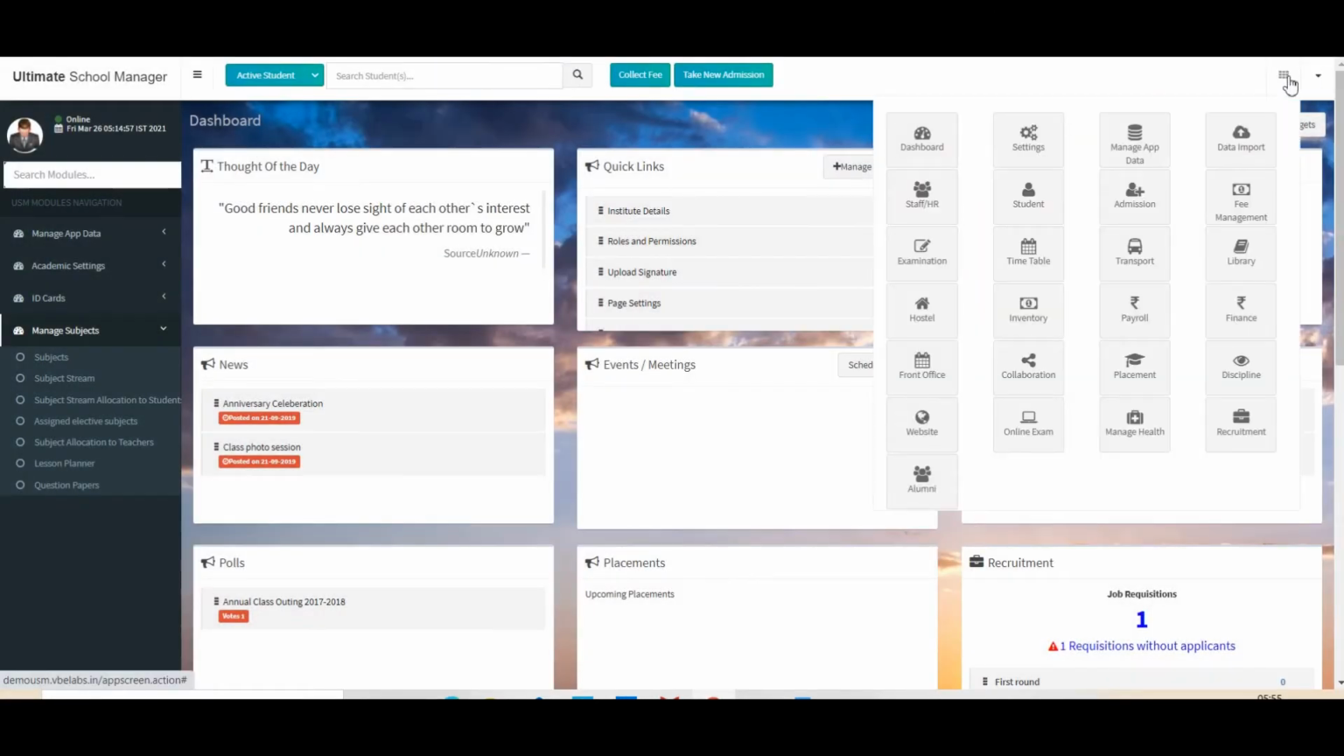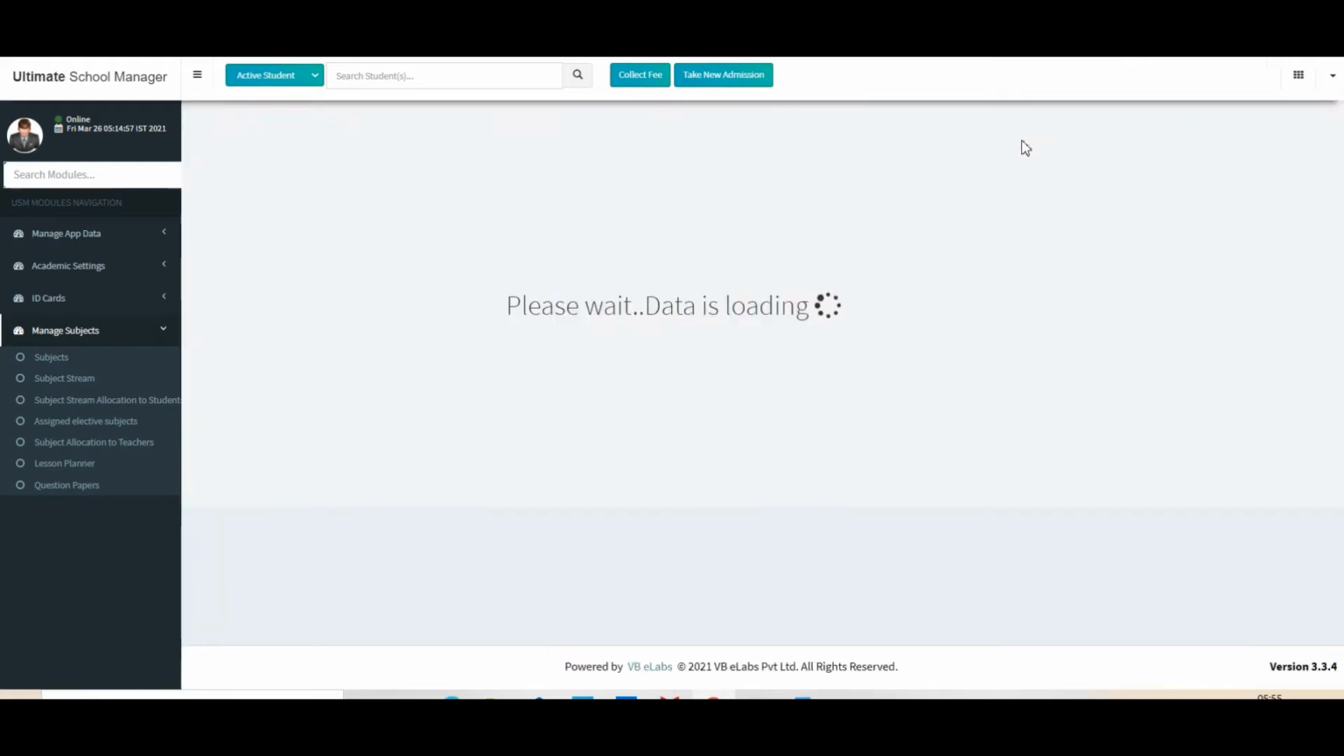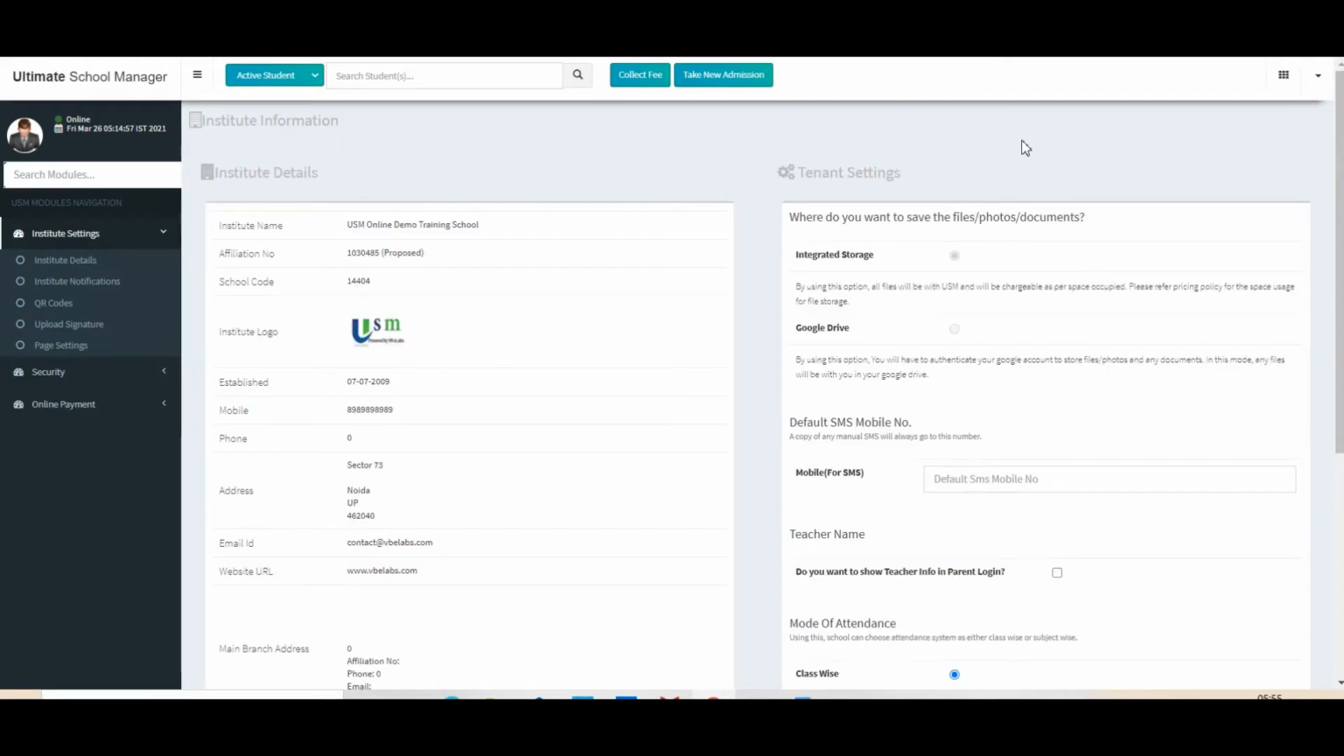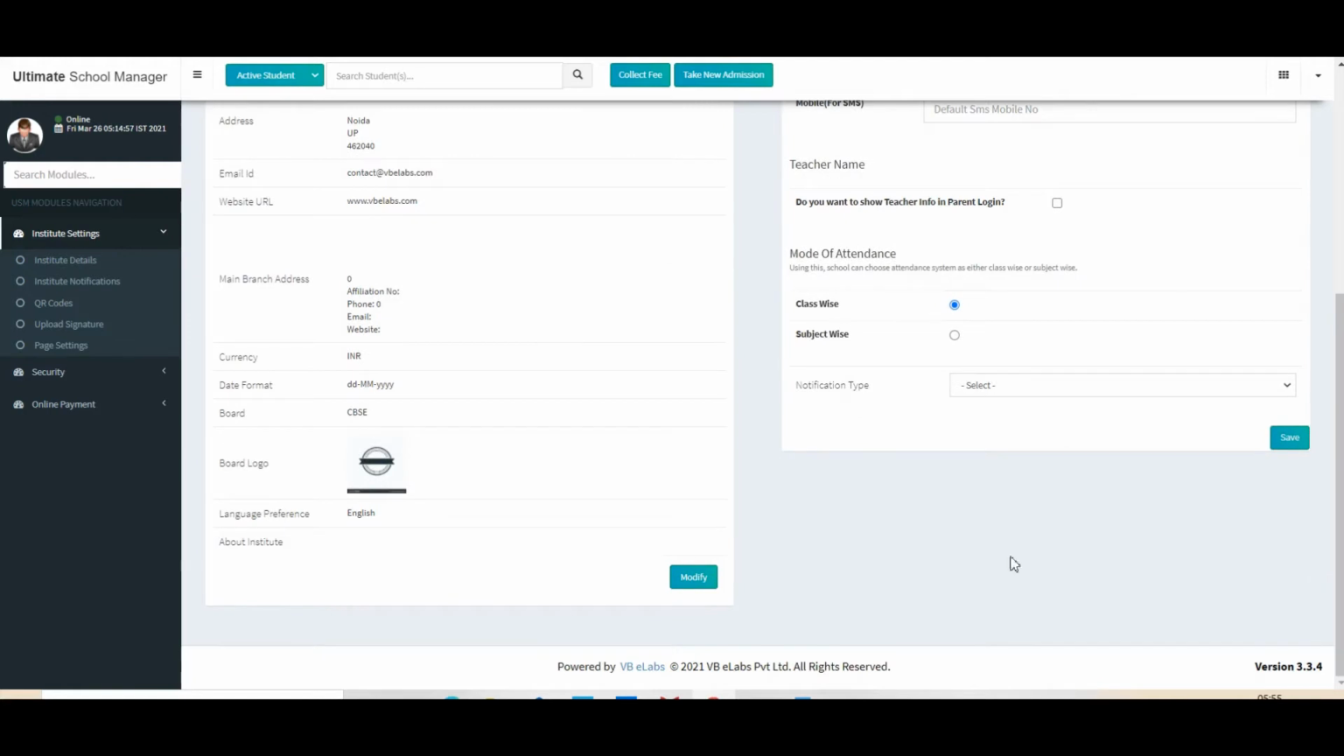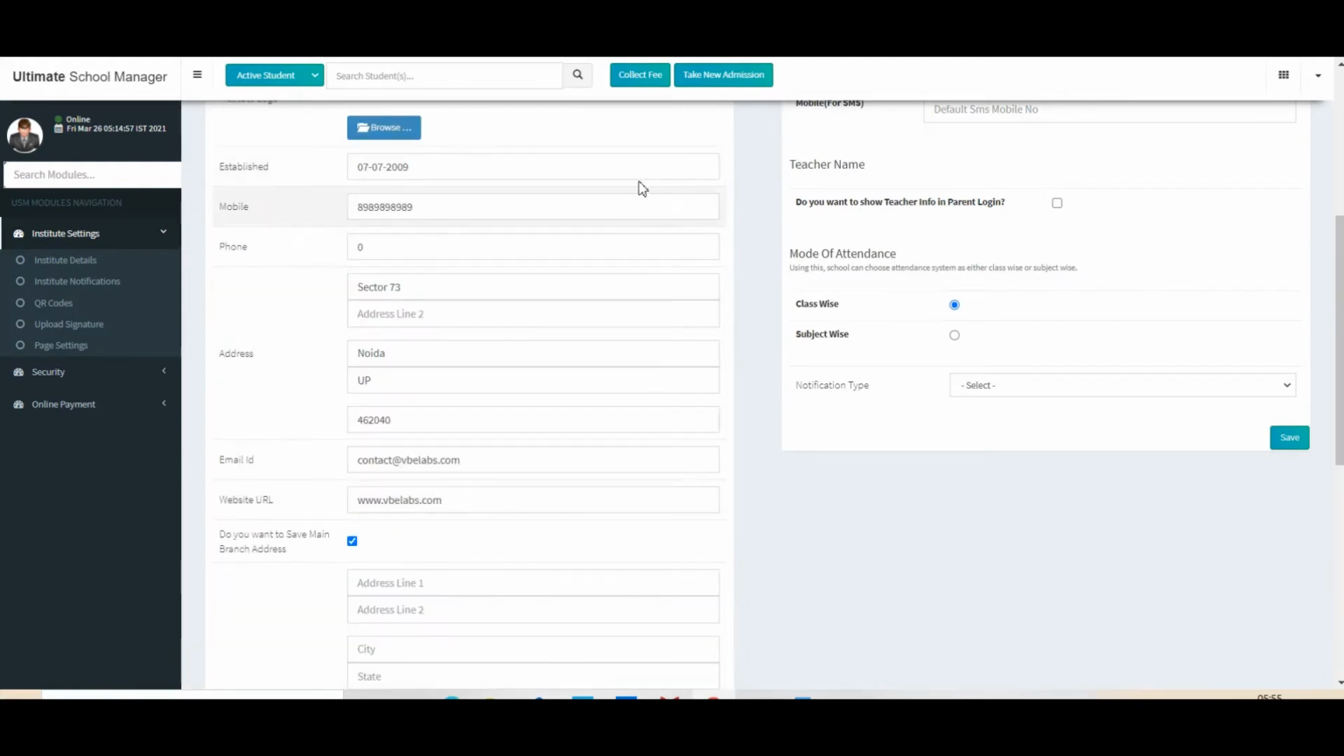Now we move on to the first module, which is the settings module. Here, first of all, in the institution details, you can manage all your institution details, from your affiliation numbers, your phone numbers, your email IDs, addresses, etc. You can just simply click on the modify button and you can make the necessary changes.